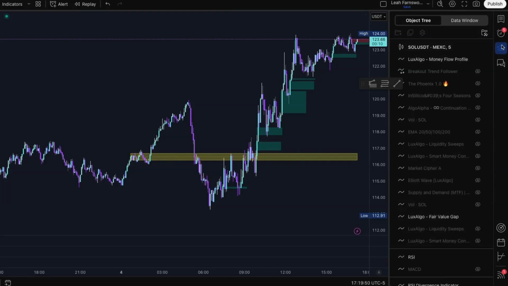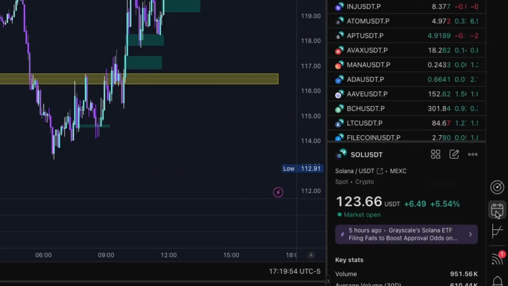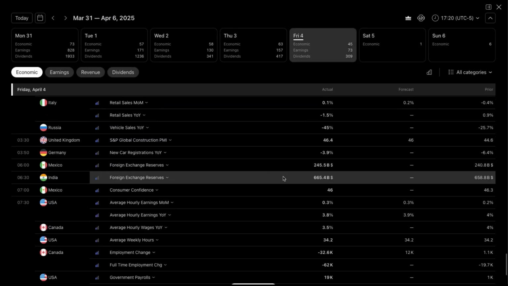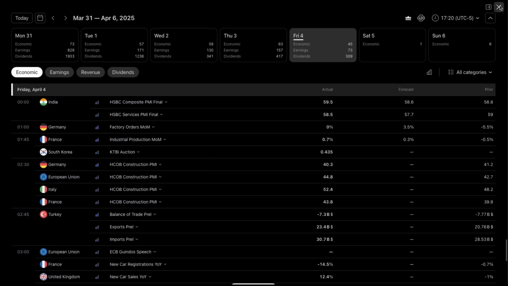Now, if you remember, there was the economic calendar that I did talk about. You can see this calendar button right here off to the right-hand side, and you can go ahead and click it and it will pop up right away. You can also click this to narrow down the events with the most important ones, but that is how you would quickly take a glance at what's going on for the day on the calendar.